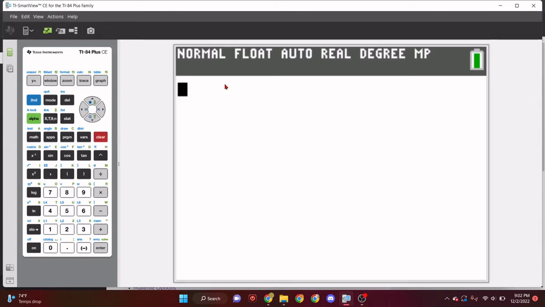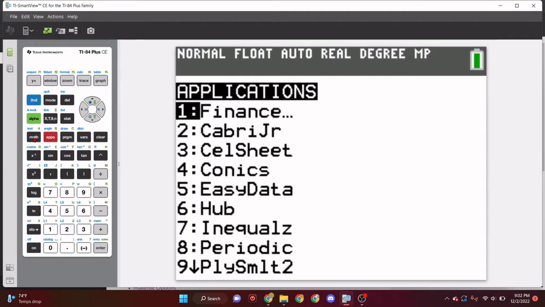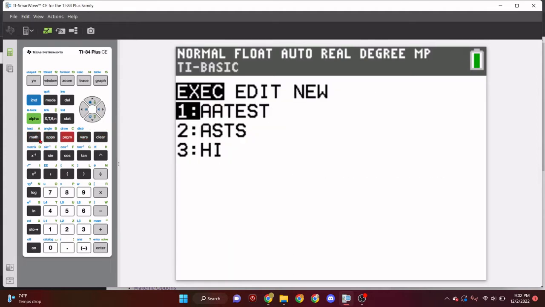Alright, so you want to make games for the TI-84 Plus CE. That's no problem with this tutorial. So let's get started. First, if we're going to code, or make games, you have to know what ways you can make games. And there are two main ways.